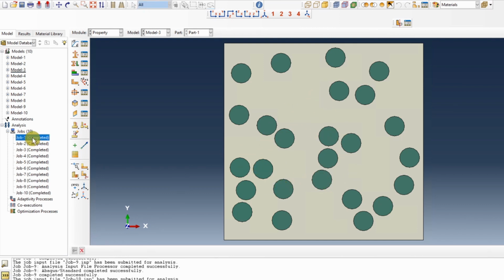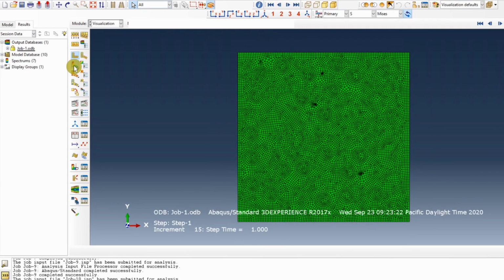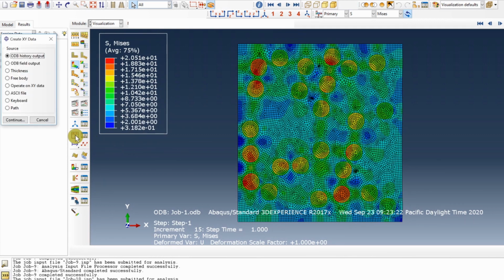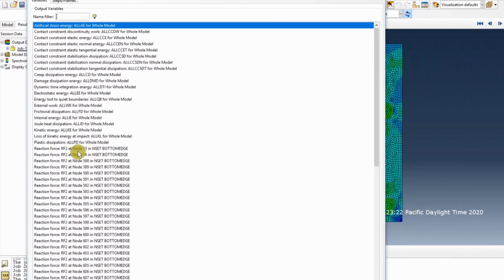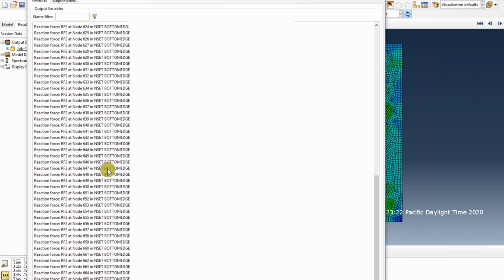Now let's see one result. I'm going to results for this job one. If you see the deformed shape, and we requested one history output, remember? So if we go and check in this ODB history output, say continue, here you will see the reaction force in y direction for all the nodes in the bottom edge.